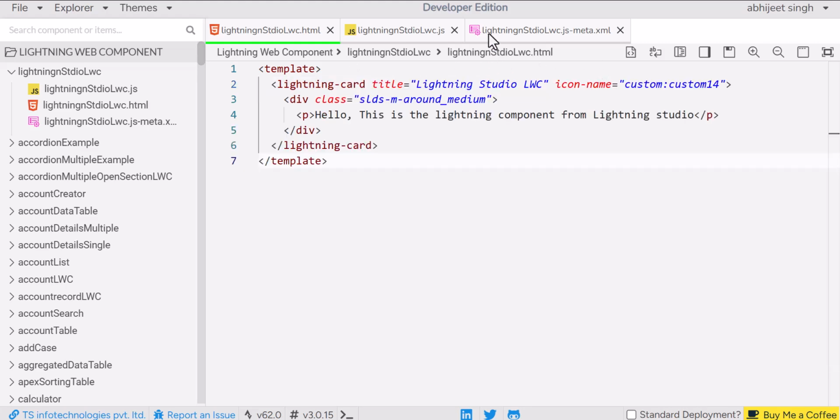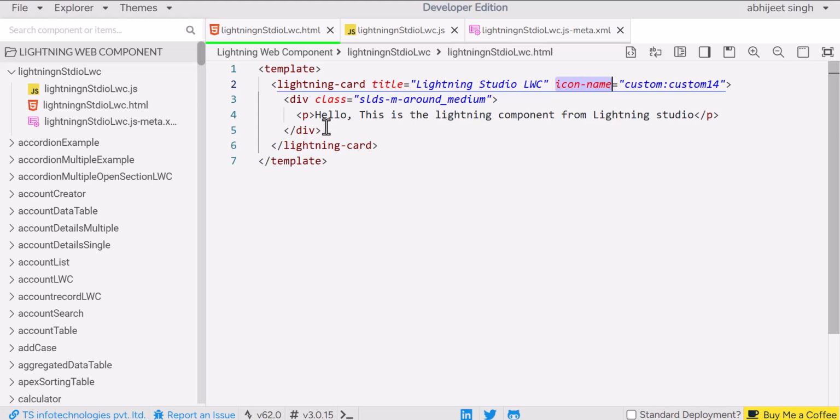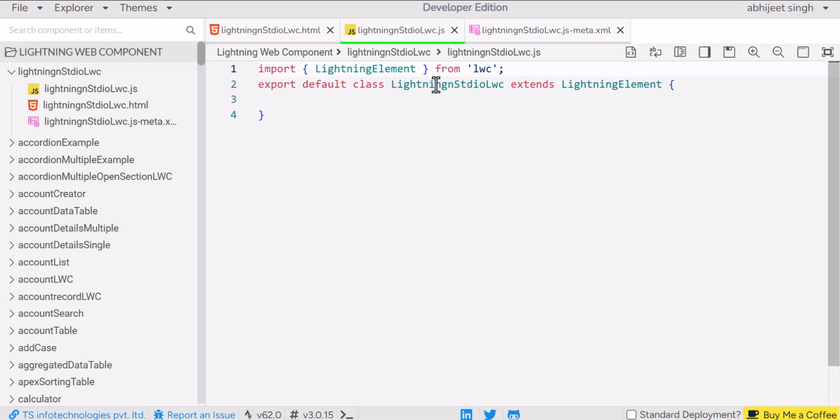With this code, I have defined the UI of the Lightning Web component. With the lightning-card title, we have entered the header of the Lightning Web component, and with the tag icon-name, I have added the custom icon. To add padding to this Lightning Web component, I have used the SLDS class. And here inside the paragraph, that is the p tag, you can see the message that we are going to display in the Lightning Web component. As we are not using any logic, the JS file will remain as it is.